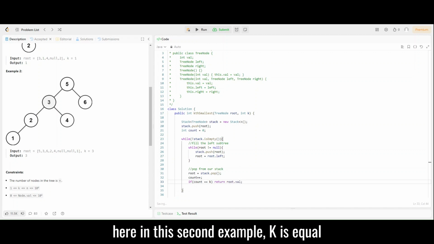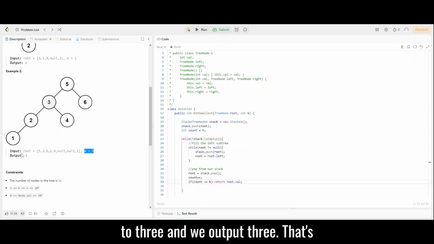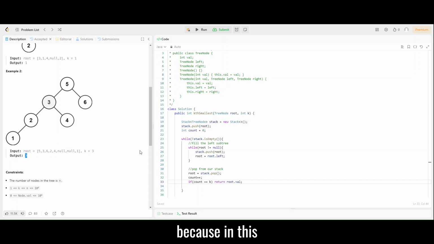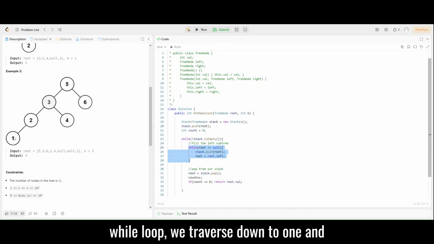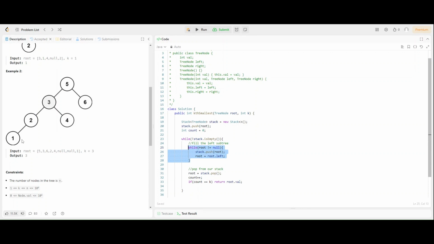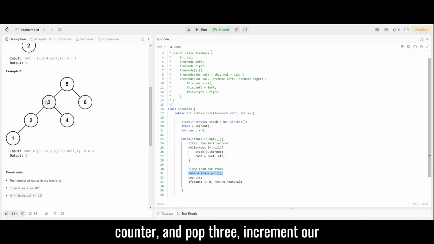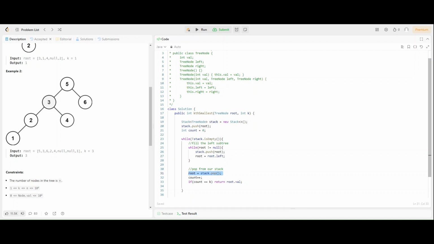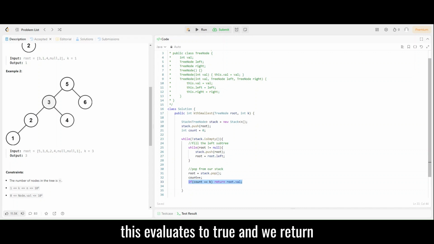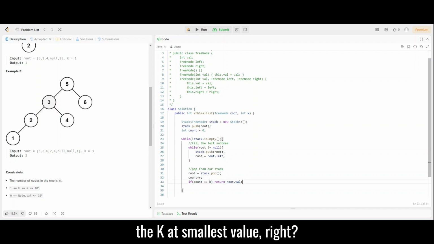Because you can see here in this second example, k is equal to 3 and we output 3. That's because in this while loop, we traverse down to 1, and from here, we pop 1, increment our counter, pop 2, increment our counter, and pop 3, increment our counter. And at this third increment, this evaluates to true, and we return the kth smallest value, right?